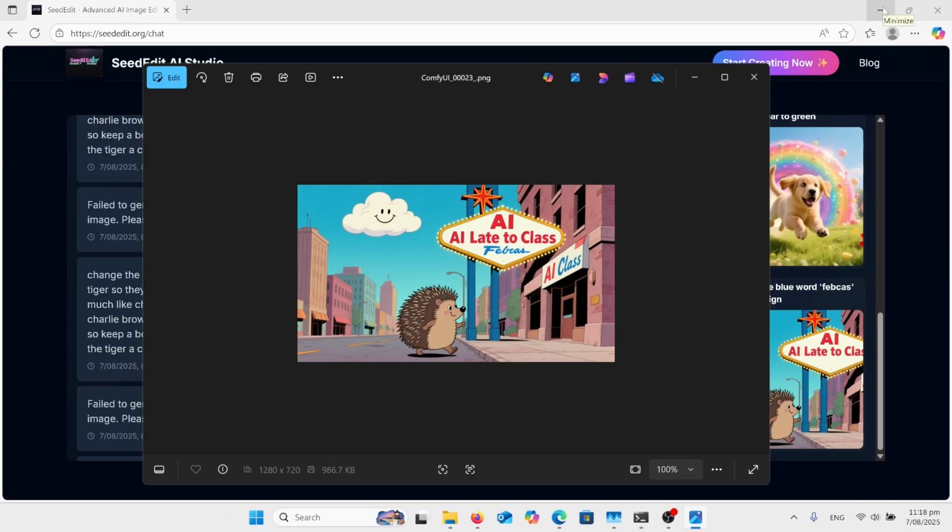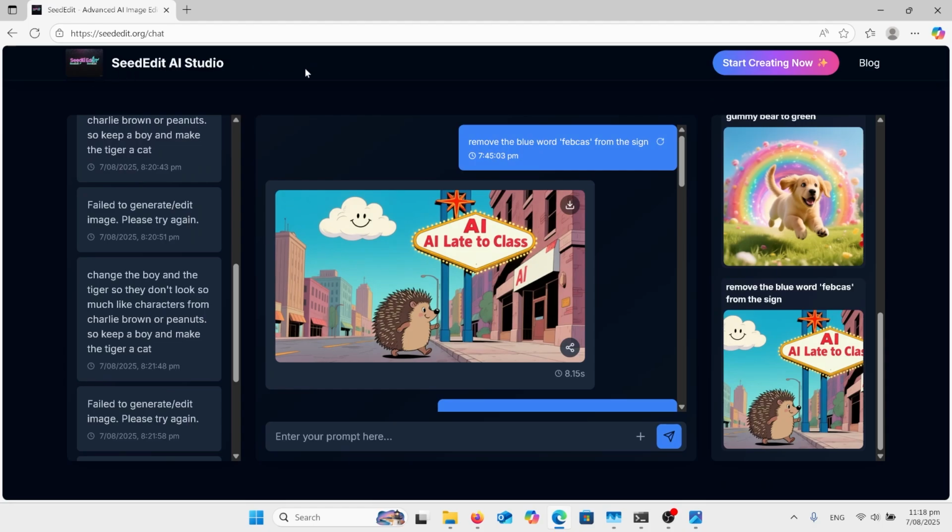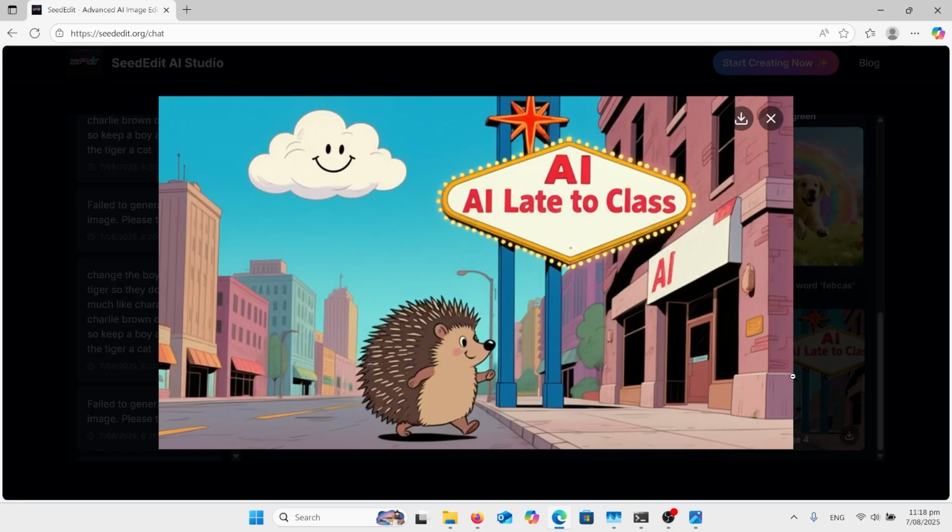Right, I've got this image here, AI lion class, with that writing underneath. I don't really want that writing, so I'm going over to SeedEdit to get rid of that. So here it is, seededit.org. It has this chat-like interface, and there's really nothing in here. You just upload your image and prompt to remove the blue word. I'm just trying to guess what it said from the sign, and that's what it came up with, which was pretty good. It just got rid of it, didn't add any artifacts at all.